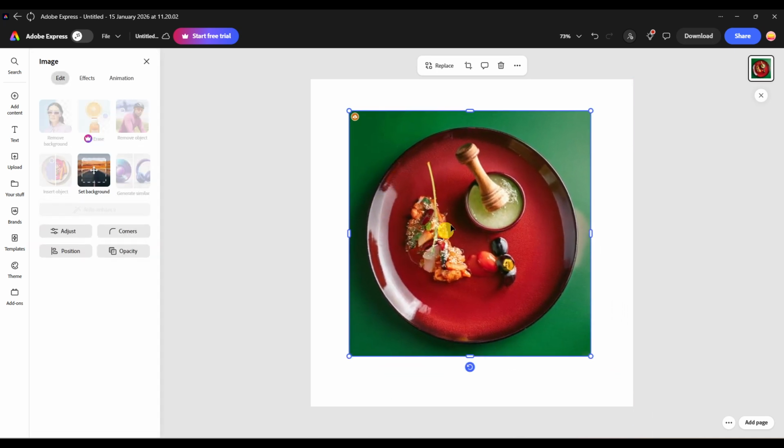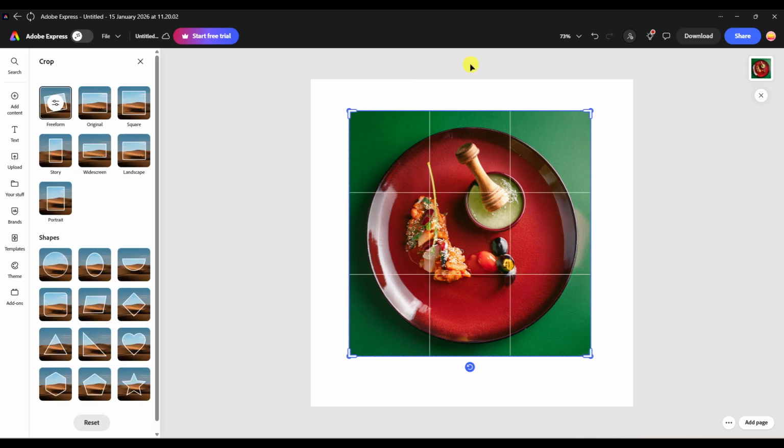Click the photo to make sure it's selected. When it's active, you'll see controls around it. Now look toward the top of the screen and click Crop. In Adobe Express, masks are applied through the crop and shape tools, so this is where the magic happens.